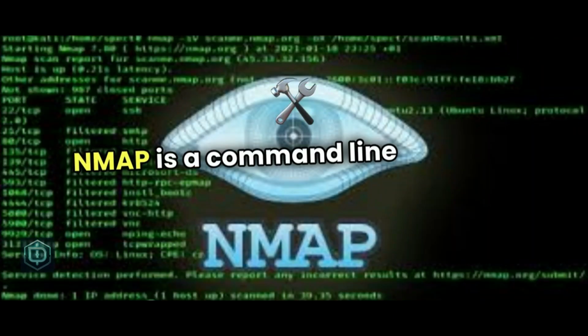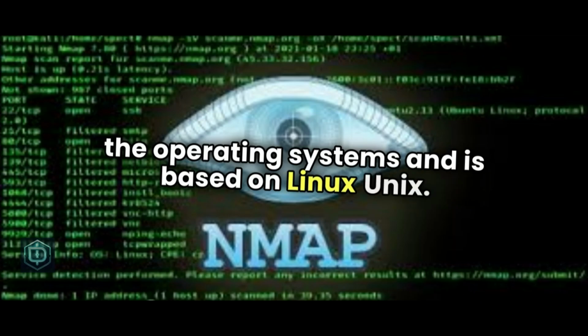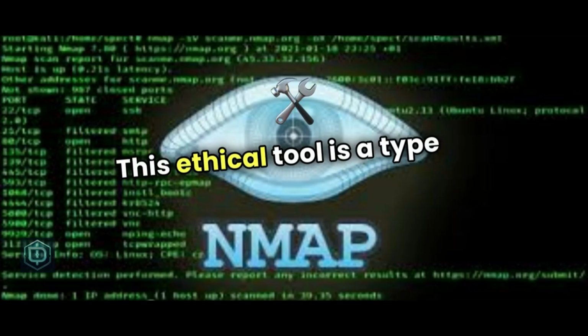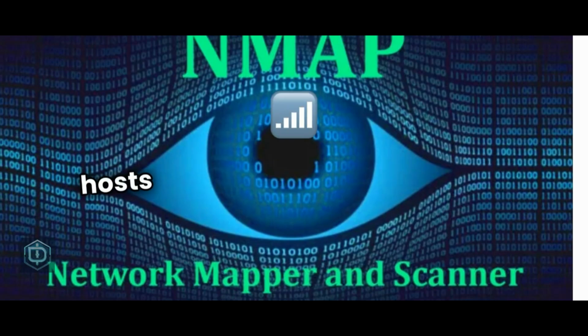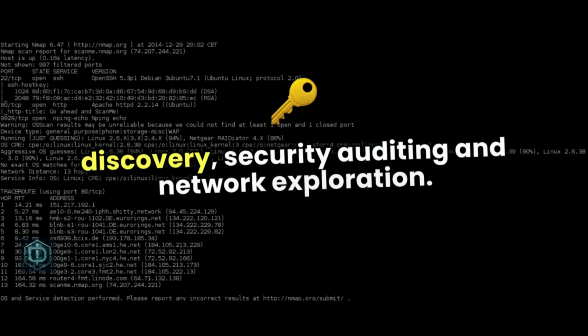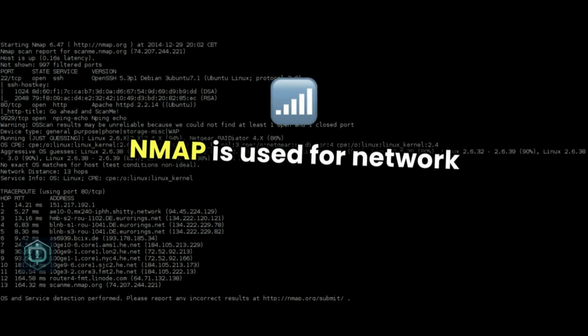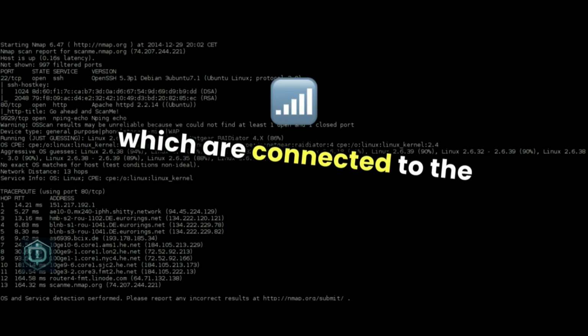Nmap is a command line tool that was developed for operating systems based on Linux and Unix. This ethical tool is a type of network security mapper that is mainly used for identifying hosts and services on a network. It is also used for host discovery, security auditing, and network exploration. Nmap is used for network scanning and auditing. It can search for the hosts which are connected to the network.